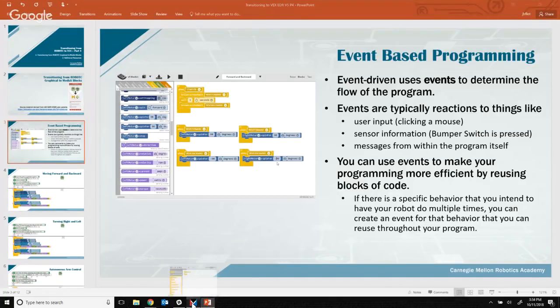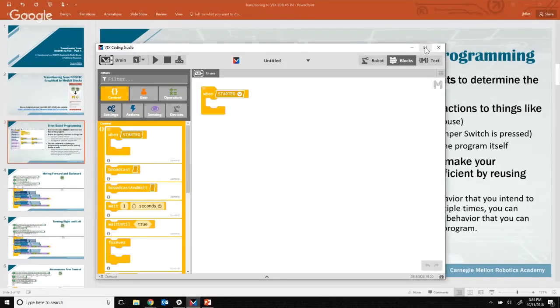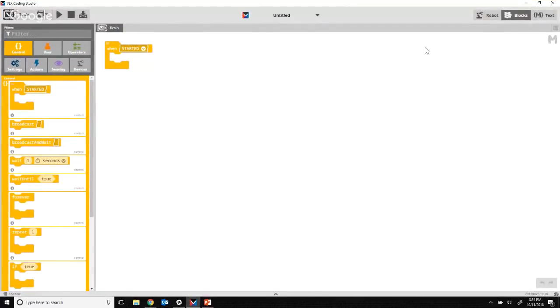All right, so let me actually show VEX Coding Studio. I have VEX Coding Studio right now inside of Modkit block mode. And what you'll see is that it's a very nice, bright, attractive interface. And what you do is you grab blocks and you drag and drop them into your program.